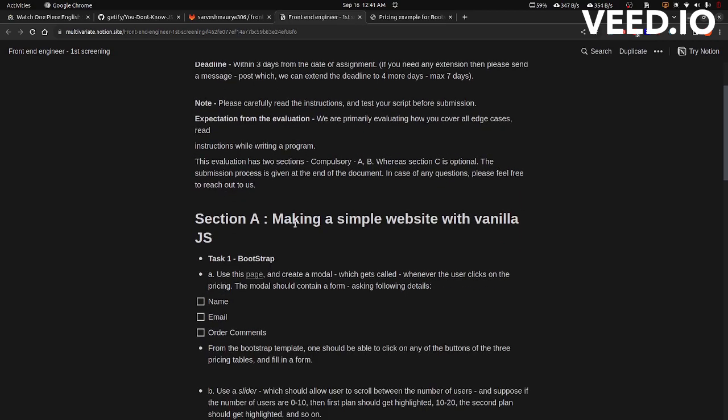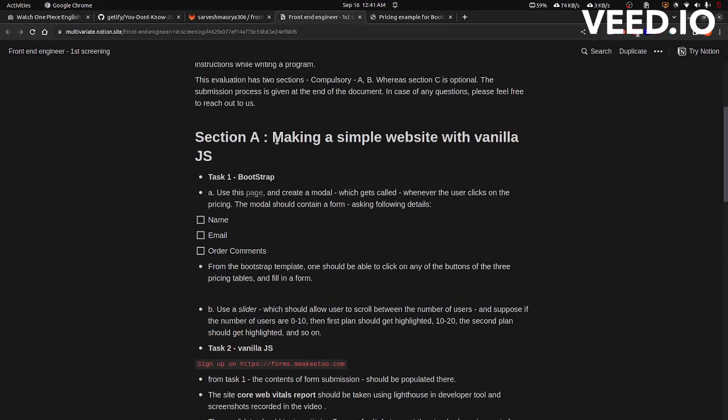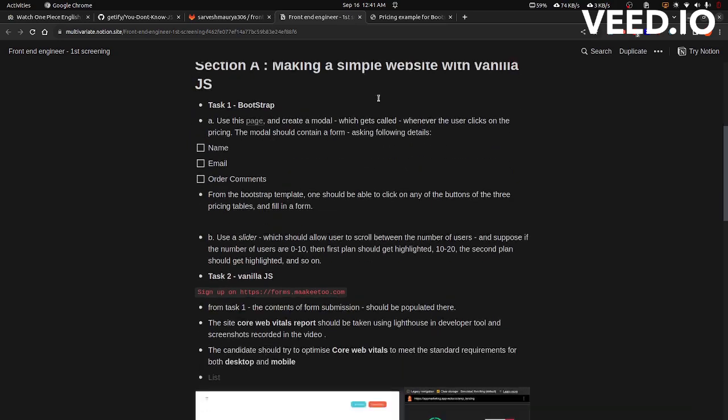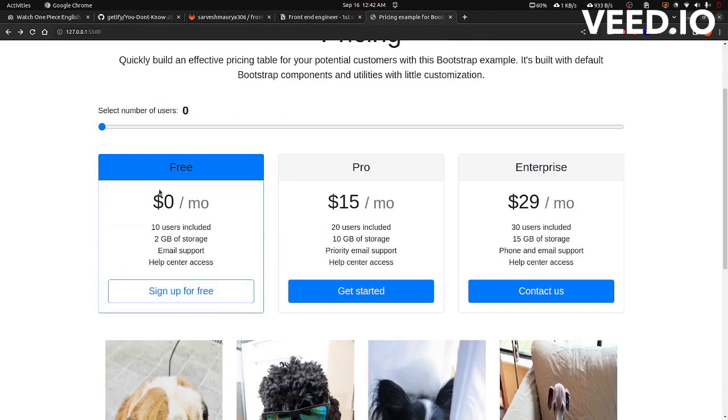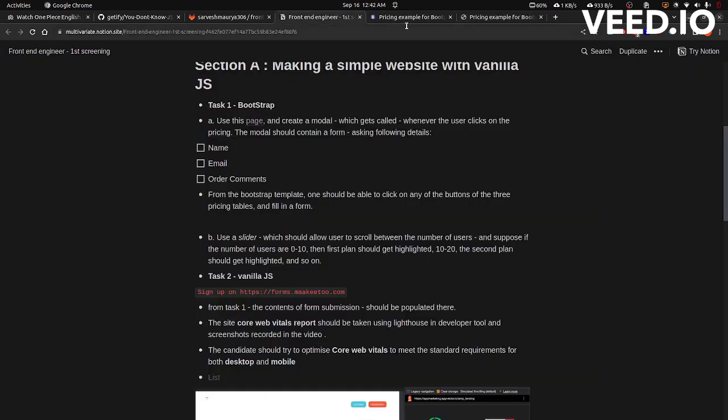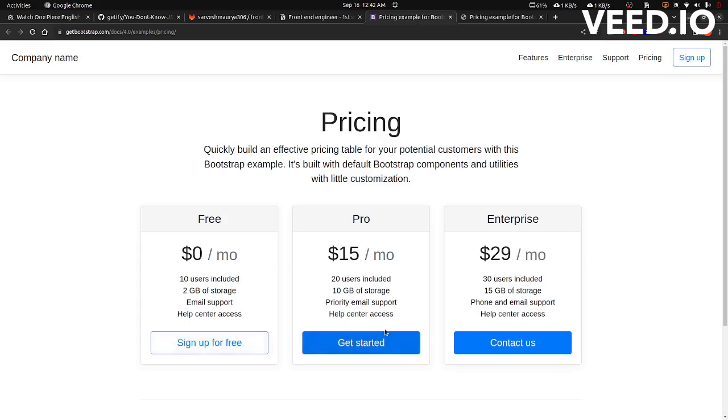Let's see. Section A is to make a simple website with vanilla JS, right? So in task one, I have to use this template which is given to me, and by using this template, I just have to make a modal. So let's say this is the template, and when a user clicks on these sign up for free, get started, or contact us buttons, a modal pop-up will appear, right?